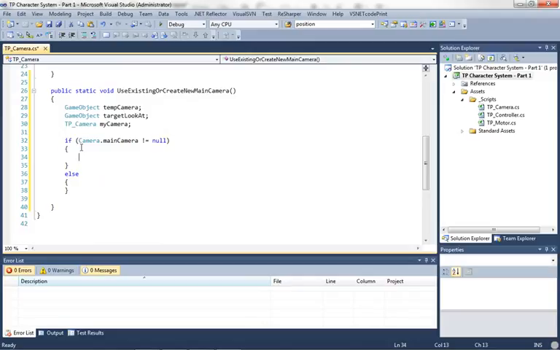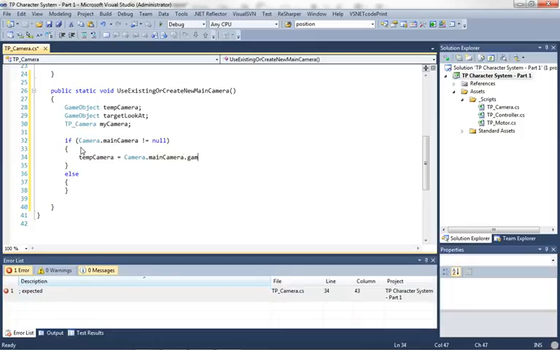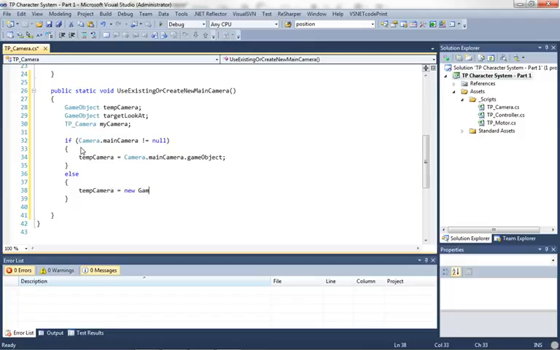Now if it exists, we're going to take our temp camera field, and we're going to tell it to be equal to the camera dot main camera, and because main camera isn't actually a game object itself, we're going to tell it to equal its game object. Okay. Now if it doesn't exist, we need to create one, which means we're going to do temp camera equals new game object.